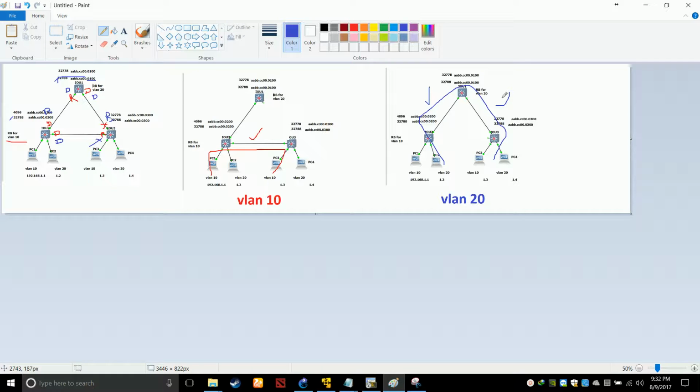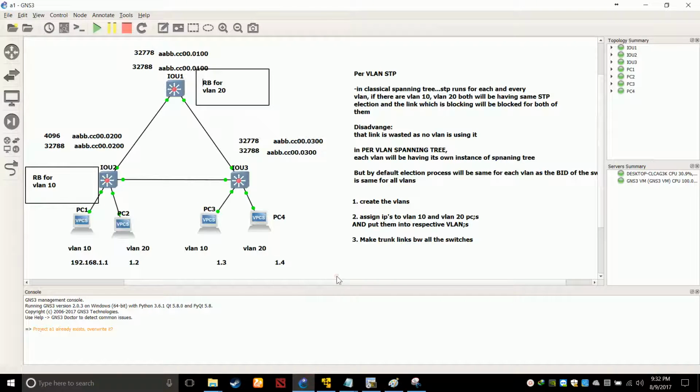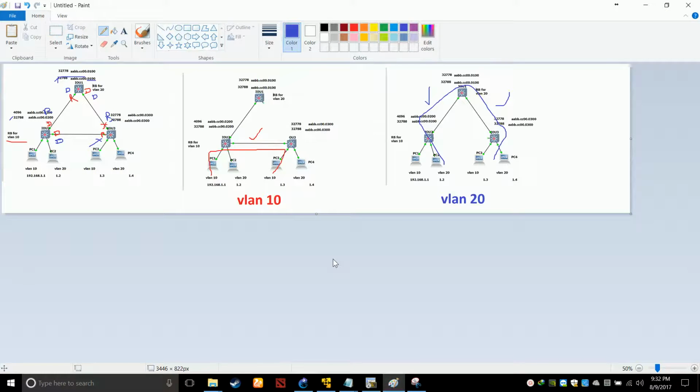Okay, so this is per VLAN spanning tree. You can see it is much more complex than spanning tree. There is no difference in the election of spanning tree and per VLAN spanning tree. The only thing is, in per VLAN spanning tree, the election happens for multiple instances. The same thing happens for different VLANs, and you have the power to manipulate the parameters. After manipulating, what will happen? Physically, your topology will look the same, but for different VLANs it will look like this.